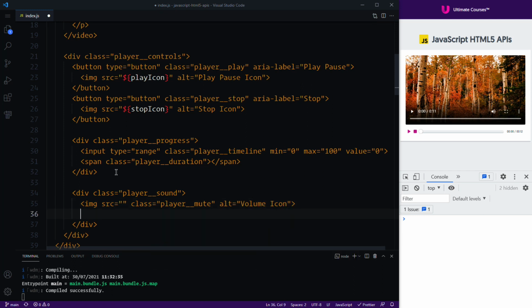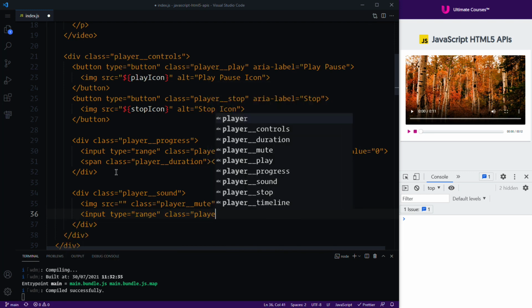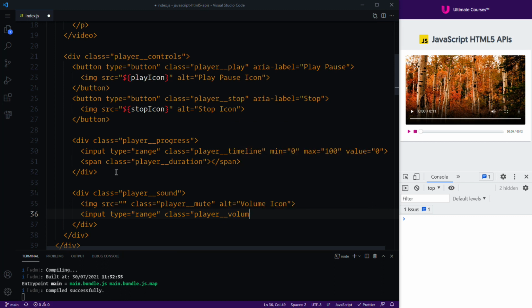volume icon. Underneath, we can create an input type with a value of range and a class. I'm going to call this the player__volume. So we're going to have a few query selectors here and then start to bind some events and also change our volume icon. So, much like our input type range on our timeline, we also want a min, max value, and we're going to keep these exactly the same.